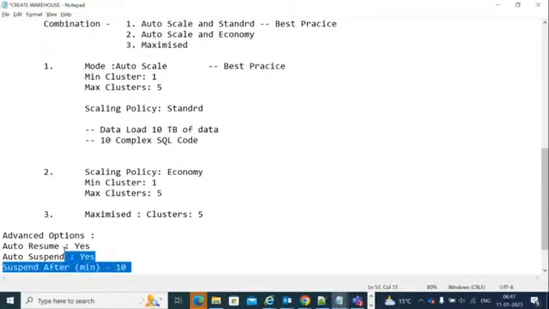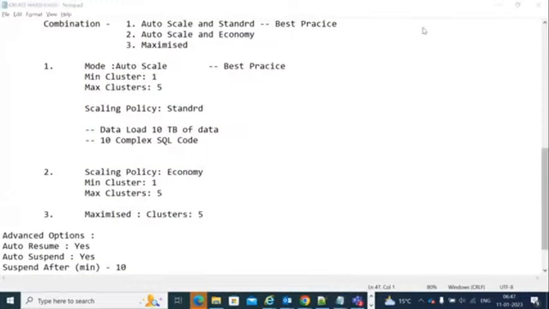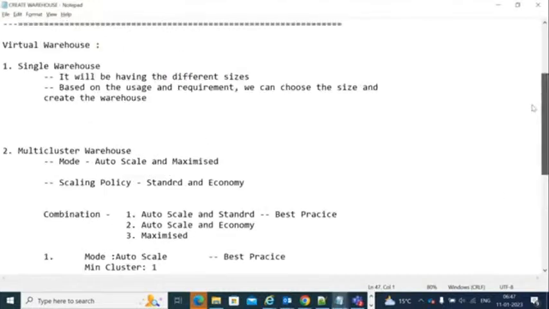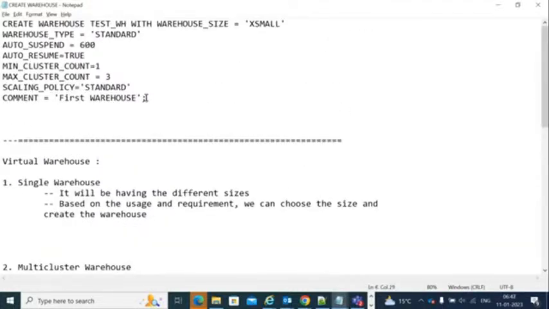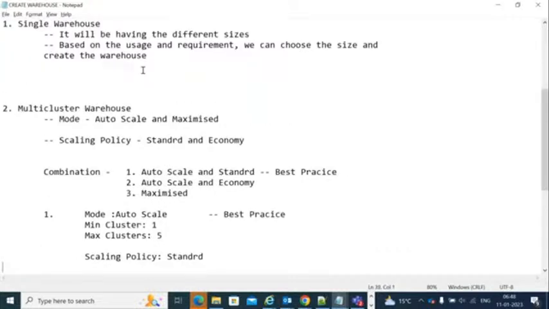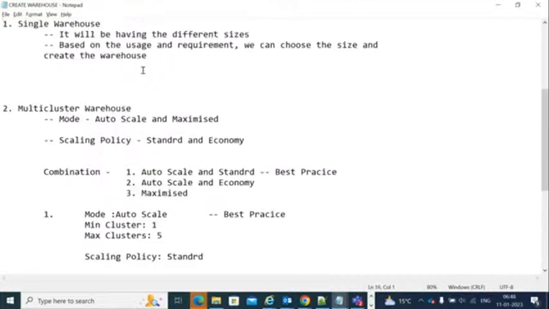Have you cleared these options, guys? Yes. So whatever I have shown you, how do you create a virtual warehouse? This is the SQL syntax to create the virtual warehouse. We will create them one by one; this is just a theoretical discussion. If you are not clear on this, just let me know.